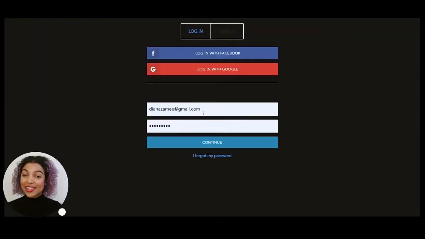Now that we've gone over what Disctopia is, I'm going to show you how to log in, get started, and take advantage of all the awesome features the platform has to offer. First thing you're going to do is just start by entering your email and password after creating the account.